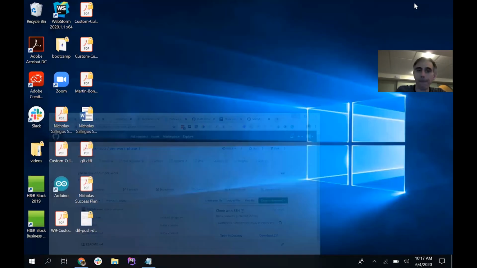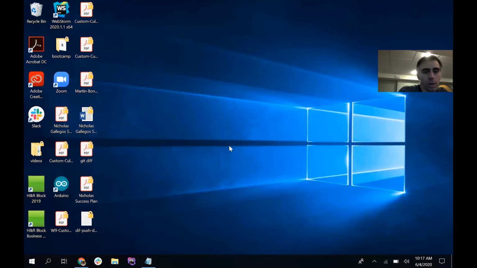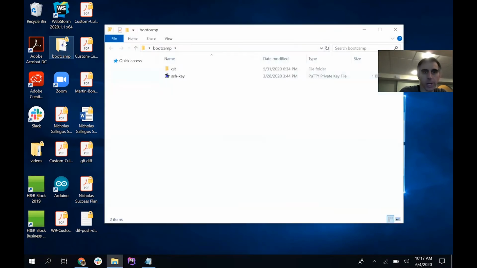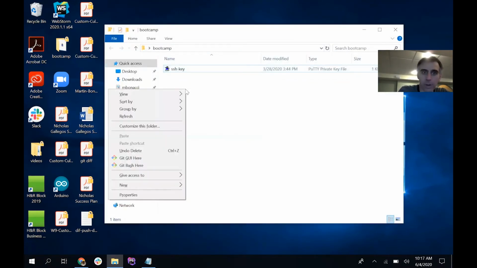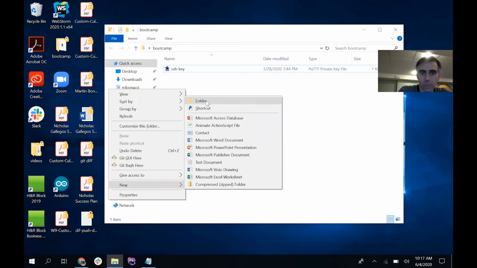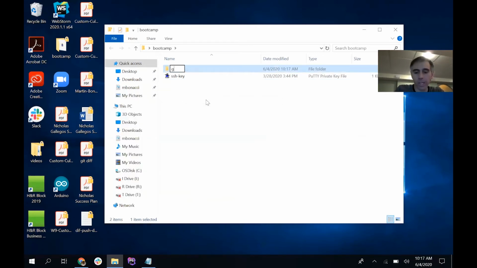And then we'll go to our desktop. Now, in the last video, we made a Bootcamp directory on our desktop. We're going to go ahead and open that up. You'll have your SSH key in here. We're going to make a new directory in here, in this Bootcamp directory. Go to new, folder. We're going to call it Git.